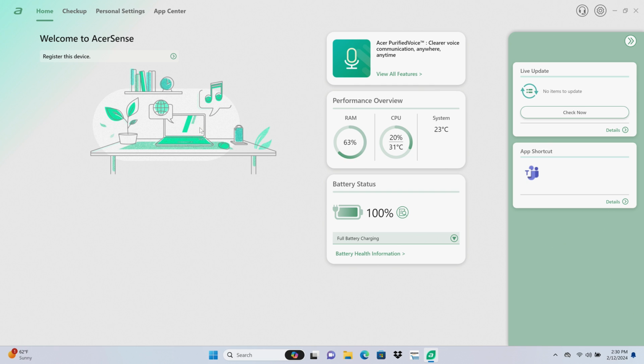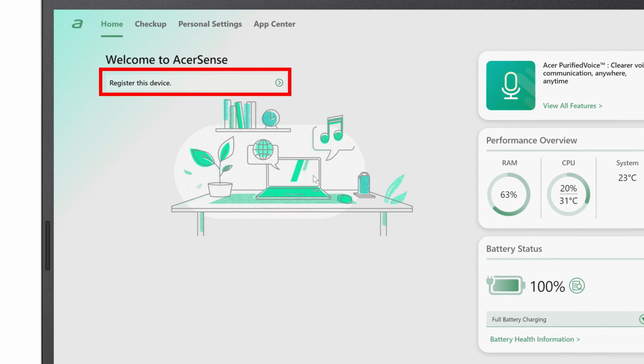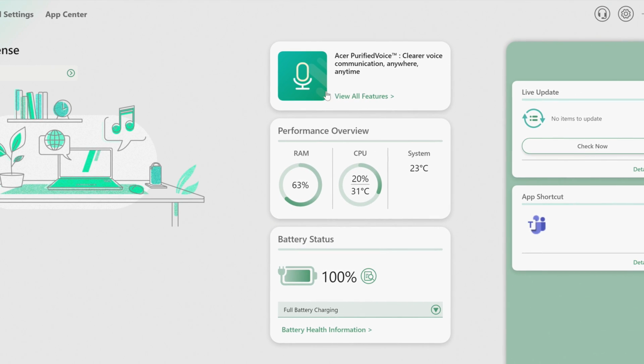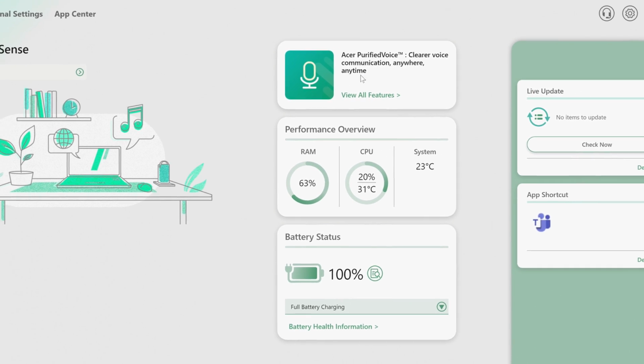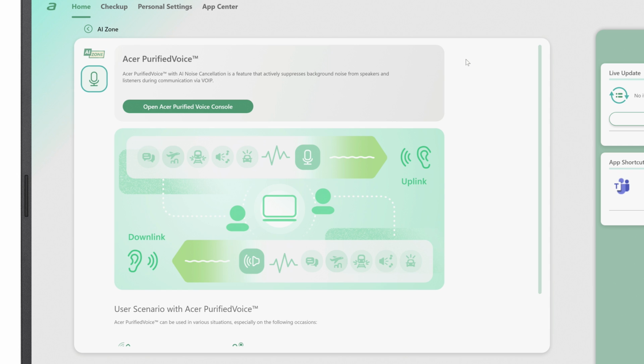I want to give you a quick overview of the new AcerSense application. When you first open the app, you're presented with the home screen. You'll find a quick link to register your device if you haven't already done so. To the right is a quick link to some information about Acer Purified Voice, an AI noise cancellation feature that helps suppress background noise during scenarios such as voice calls and recordings.